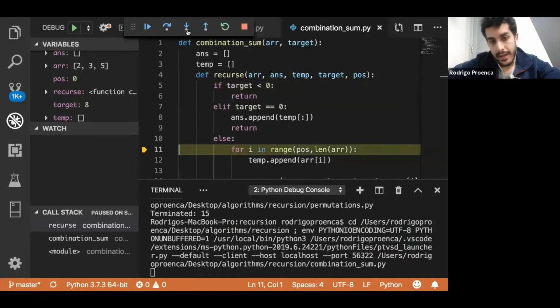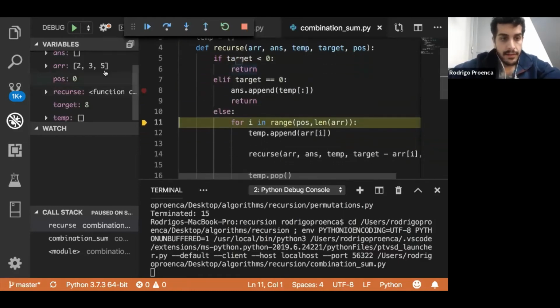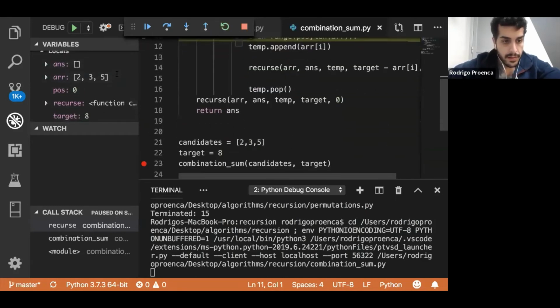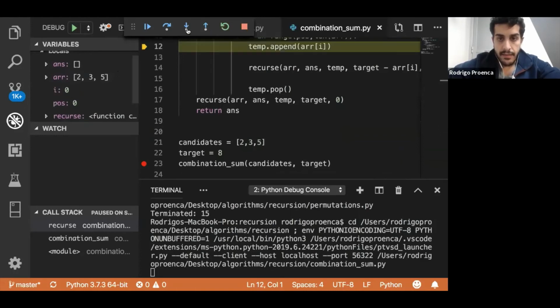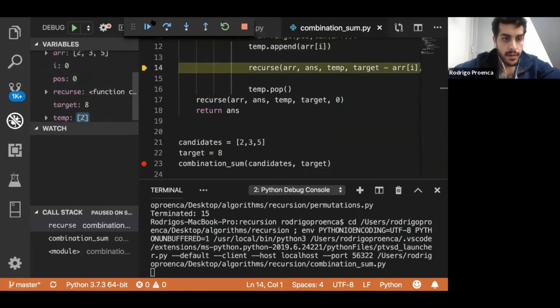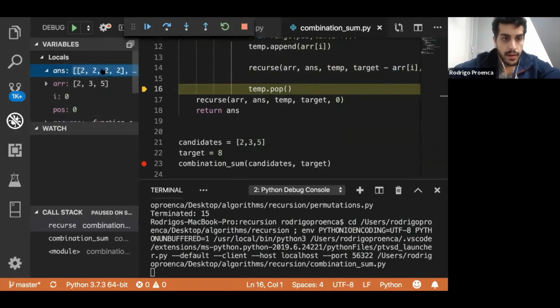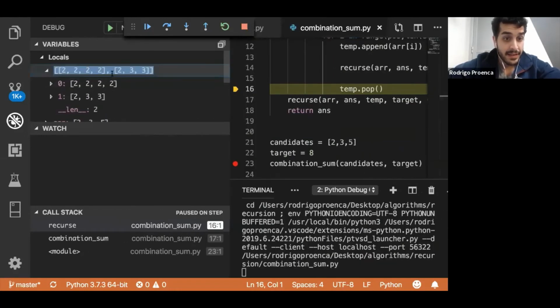It's not either case. So now we're going to iterate 2, 3, and 5. Those are our elements. And we're going to append 2. I stepped over pretty quickly. That was not my intention, but it gives us the answer we have so far. So 2, 2, 2, 2, four 2's give us 8. 2, 3, 3 also give us 8.